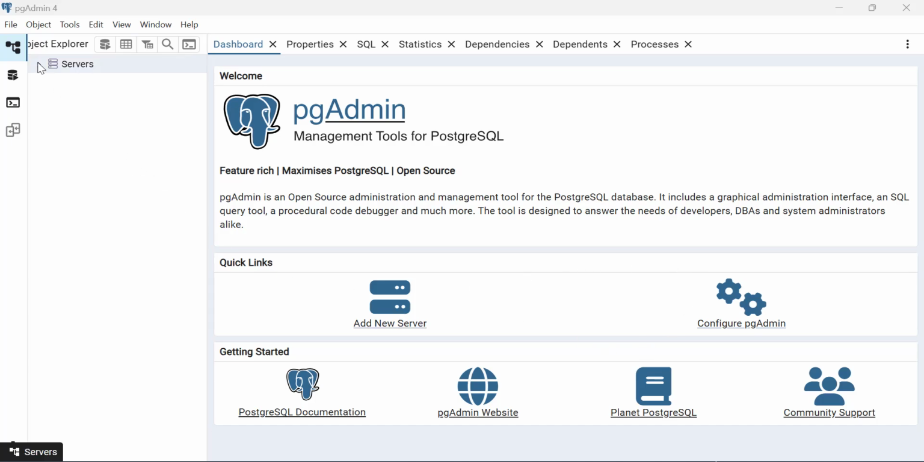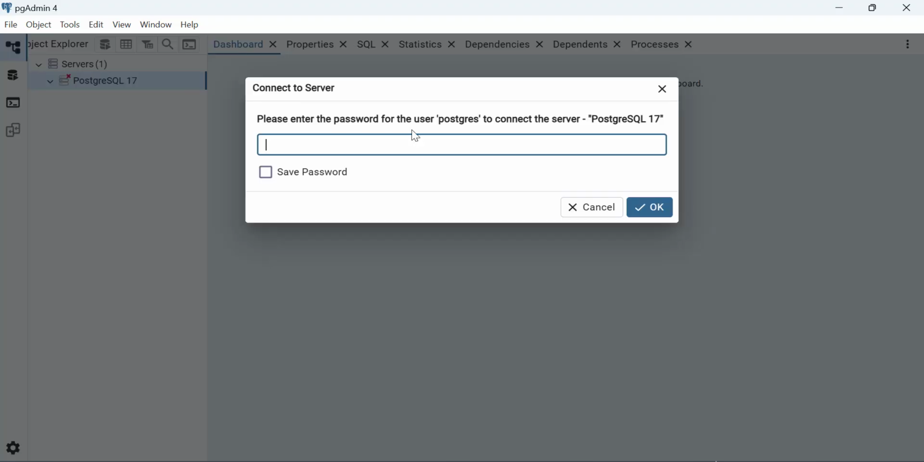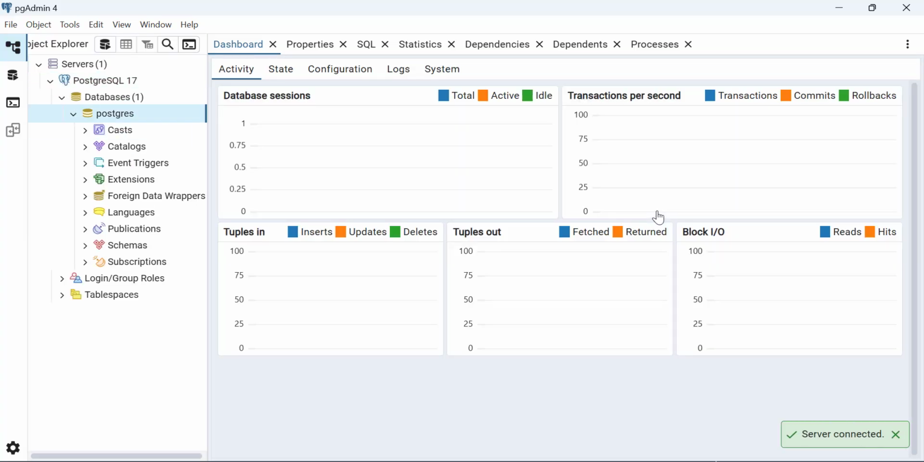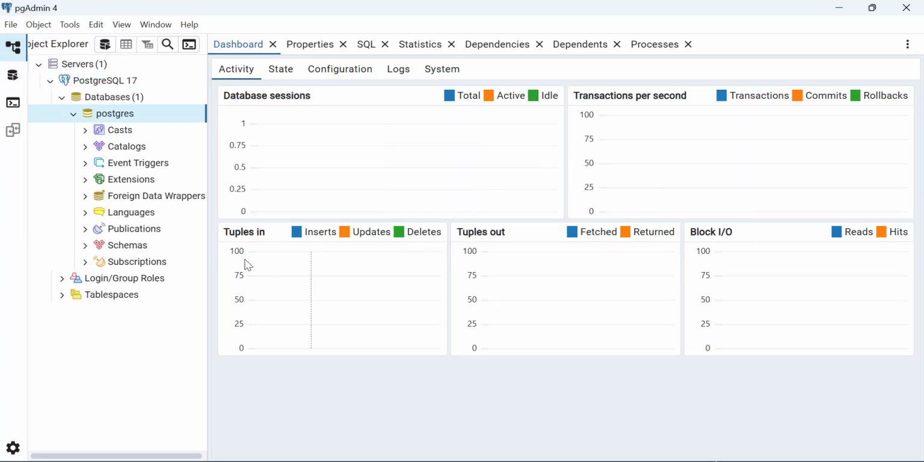Now if I click on this server, you can see it will request this password again. So you have to use this password here. Let me insert my password. Now I'll click on OK. You can see now this is the interface of it. These are the default databases that come with it. And this is where we can write our code, our queries and all that.